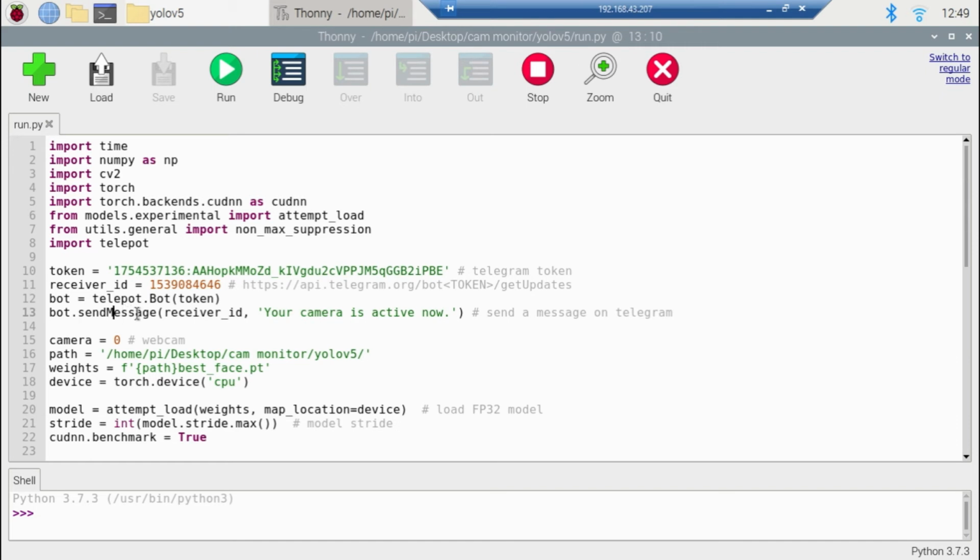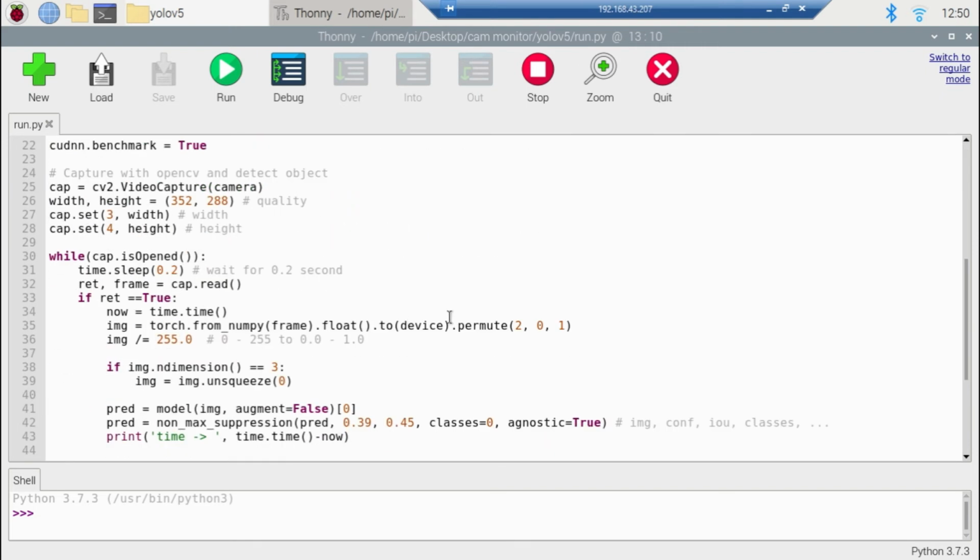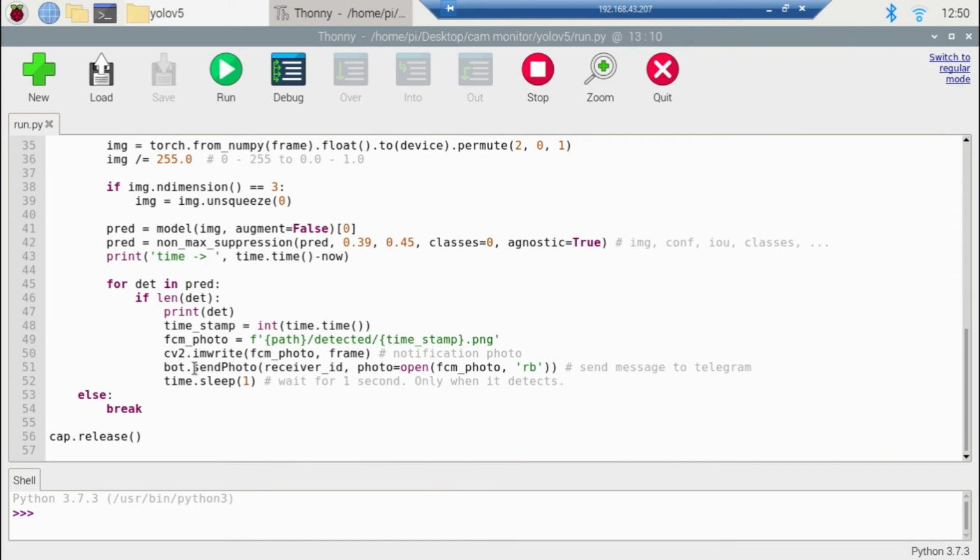If you want to send a photo, that's also very simple. Here you need to give bot.send_photo and receiver ID and photo equal open and the file path, the photo path here, and that's all. It's going to send the photo to the Android phone.